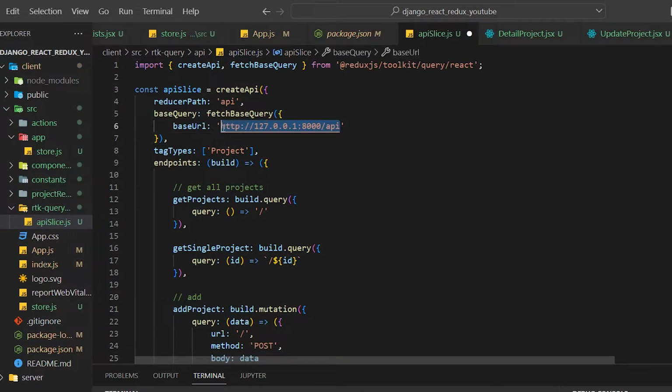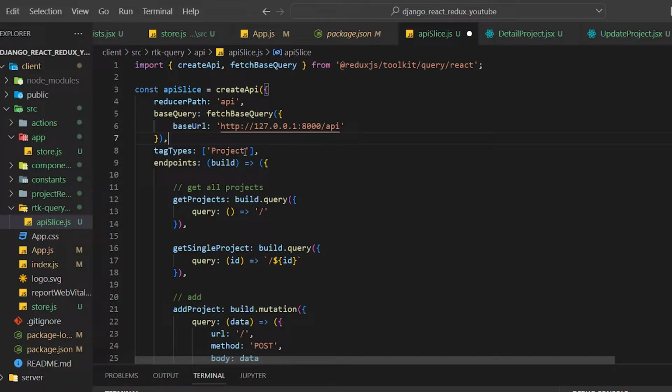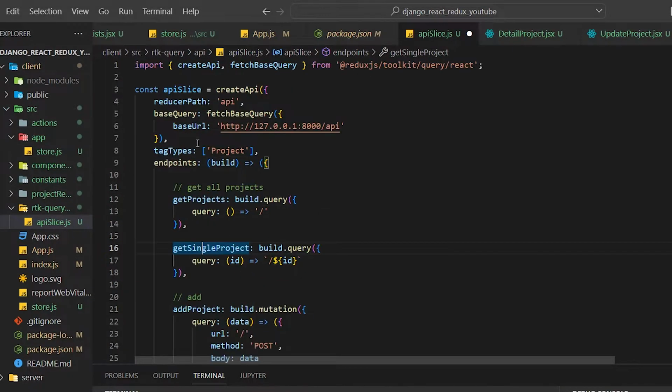Okay, so this is the reducer path, and so we learned 3 things, which is the base query that takes all of our main root base URL where we were working on our API, and it takes our tag types, whichever type of thing that we are working on. This is a project model, and that's why this is a very static thing. Okay, you can do it like whatever you want, but make sure you have all of the things, like we have get project, single project, add project. So the model name should be like that, or the tag type should be like that. And we have the endpoint. So those are the main important things.